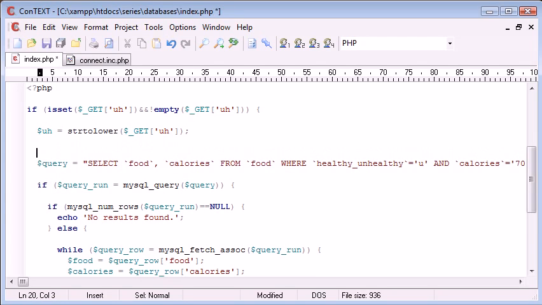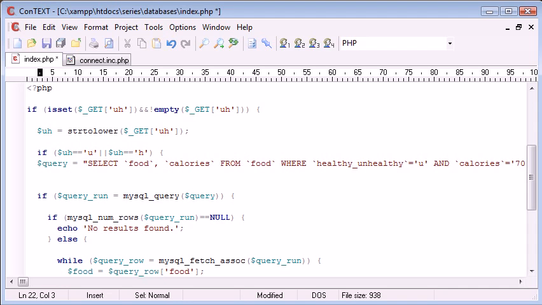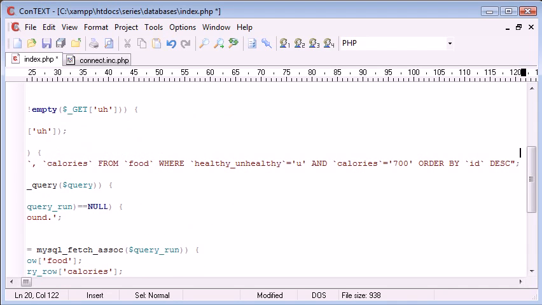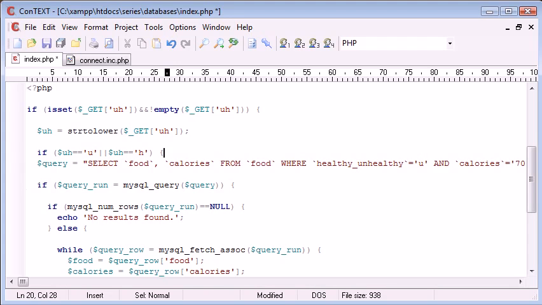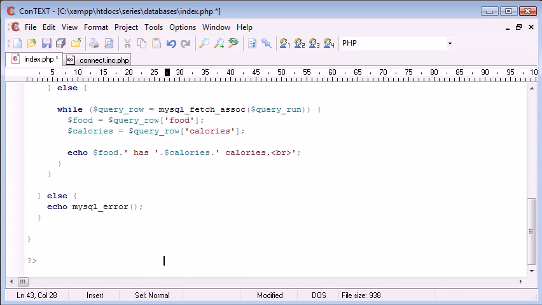What we can do now, above the query, is check if UH, the variable, is equal to either a small u, which it'll automatically be small because of the strtolower, or an h. So we can say if UH is equal to a u or UH is equal to an h, then we can run all of this code here, down to there.